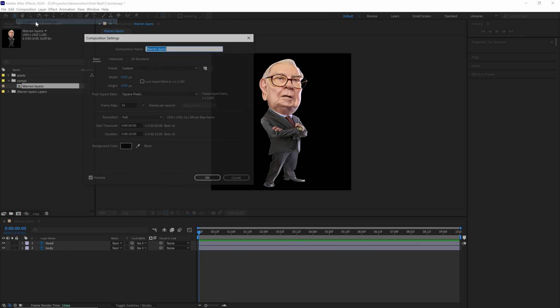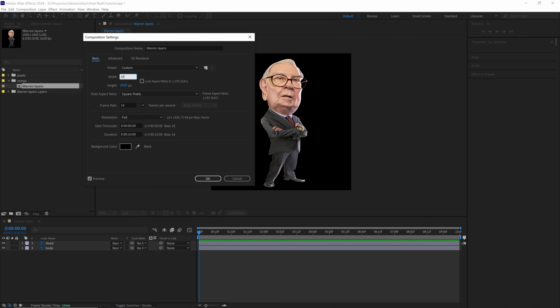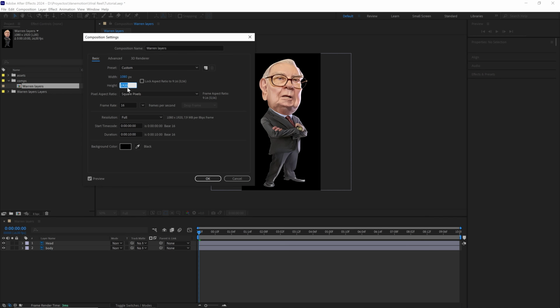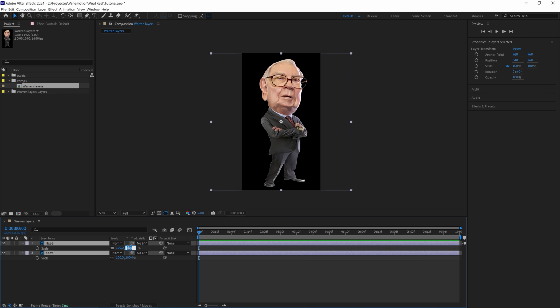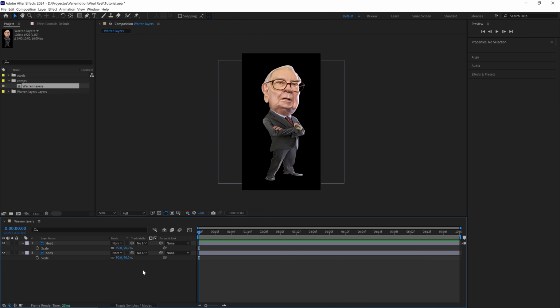We'll make it 1080 by 1920. Instead of applying the posterized time effect later to reduce the frame rate, we'll set it directly to 16 frames per second and a duration of 10 seconds. We'll scale it down a bit and we'll keep only this layer to better see what we're doing.